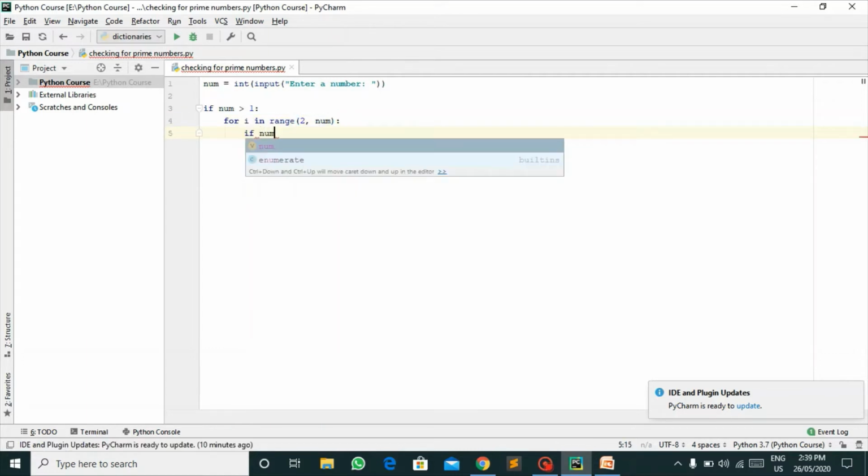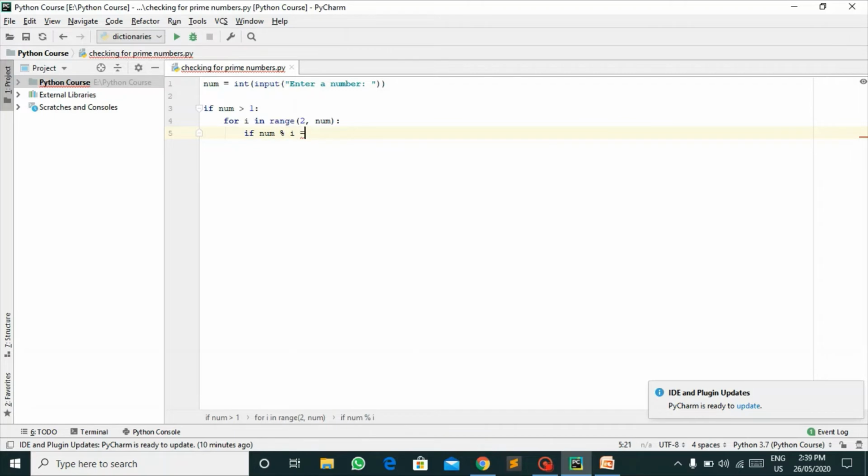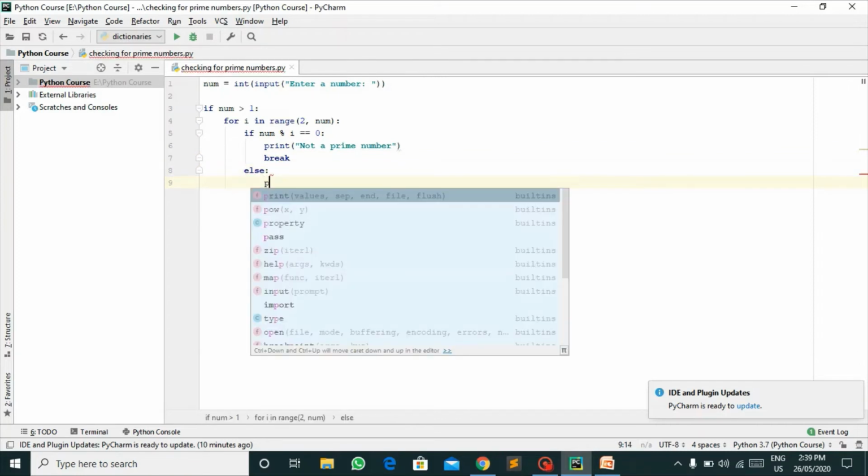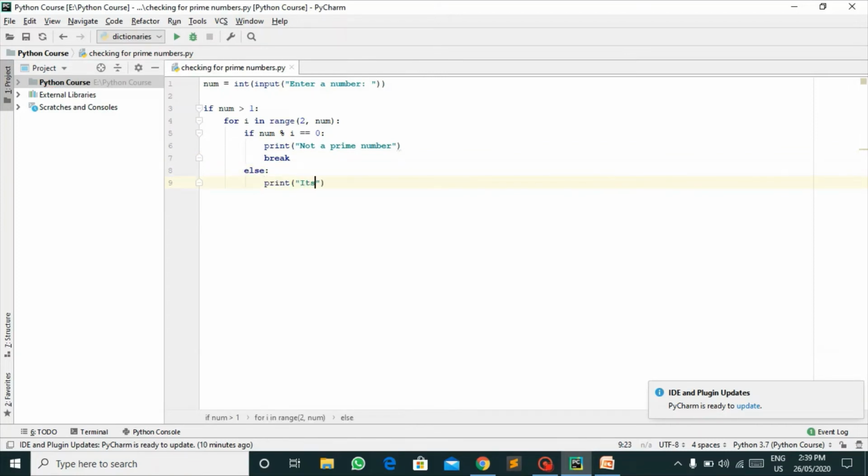We'll say that if number percent i is equal to 0, it means that if the number that we want to check whether it is prime or not, divided by i, that is the for loop variable, is equal to 0, then it will not be a prime number. And we will break the loop so that it doesn't run further. And in the else block, I'll say that it's a prime number.